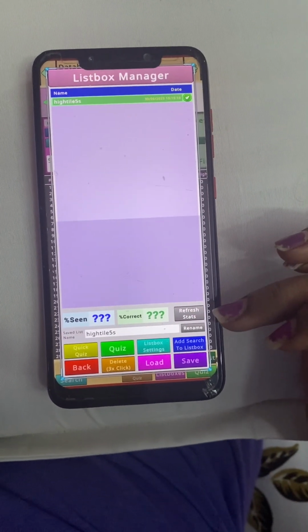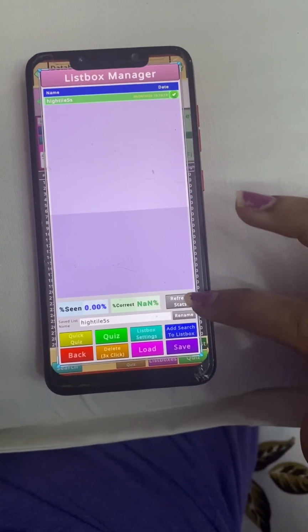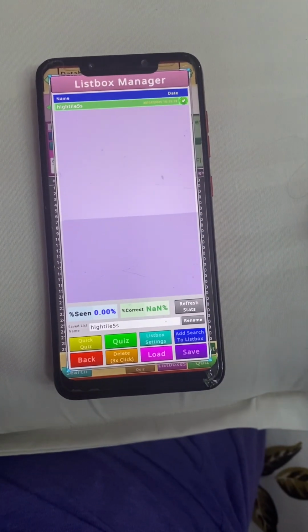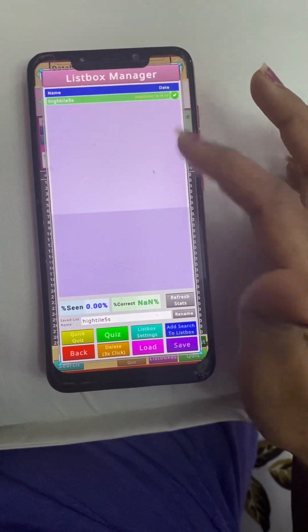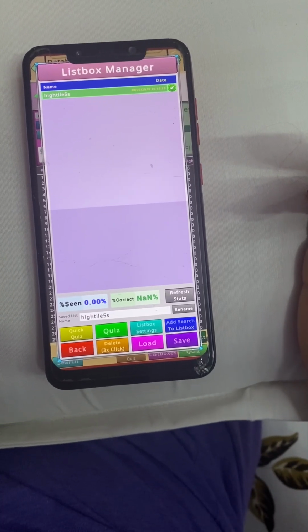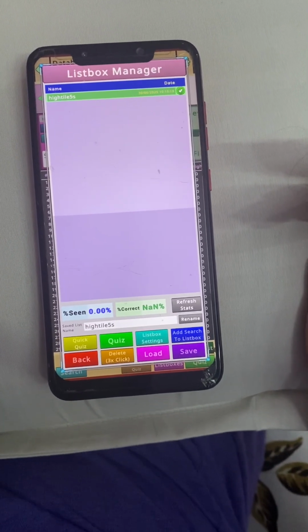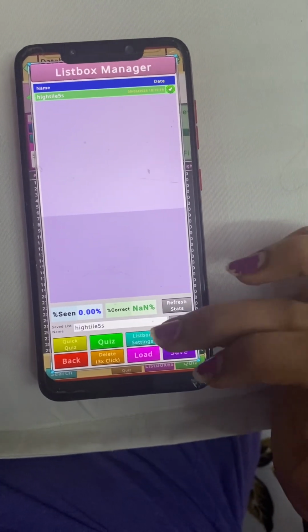So if you see, whenever you create a list box, you automatically have the percentage seen and the percentage correct. At the beginning, of course, the percentage seen is 0. As you keep doing quizzes out of the list box, you will see this percentage change. So you will know how many words of the list box you have covered and what your accuracy rate is, or how many of them you're actually getting right. Okay, I'll get to the quiz settings in a bit.